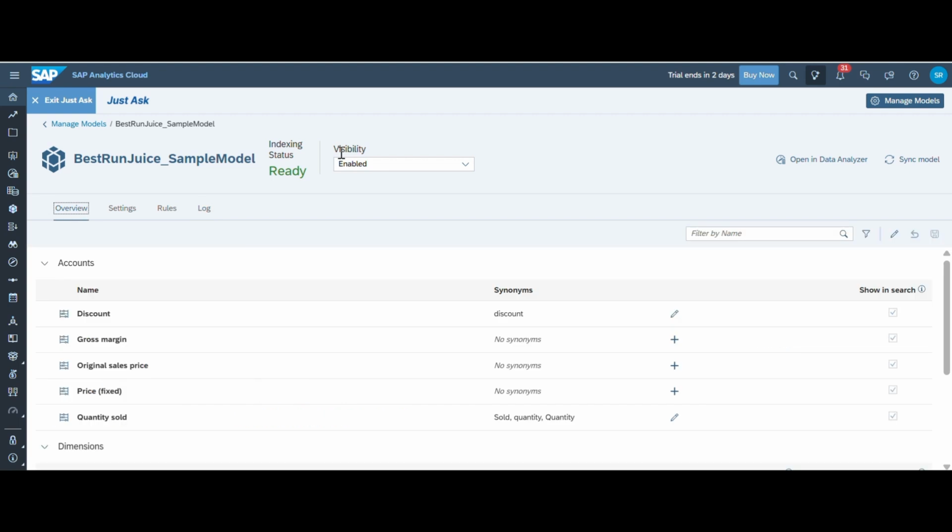And then there is a visibility option. If it's enabled, that means whenever any user launches just ask, this model will be available for querying. If you disable it, it won't be available, or it can be in a draft.